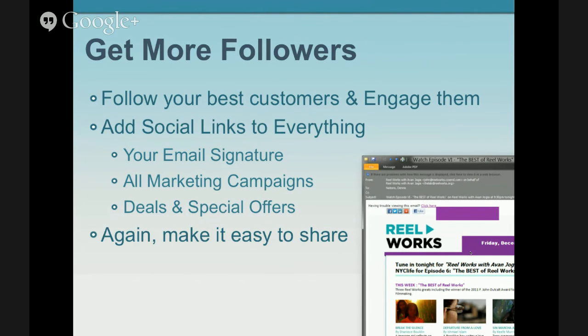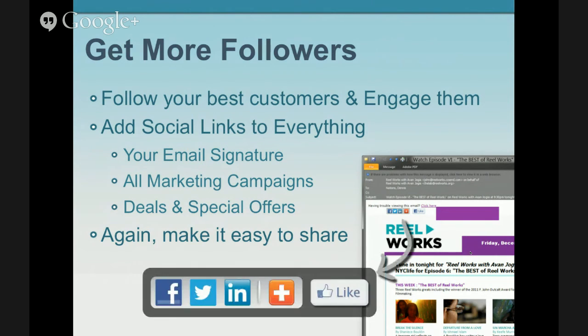Add social links to everything: your email signature, your website, any marketing campaign that you do. Give people a way to click and join you, to follow you on Facebook, to follow you on Instagram, to follow your boards on Pinterest, and to link up with you and follow your company page on LinkedIn. Make it easy to share.